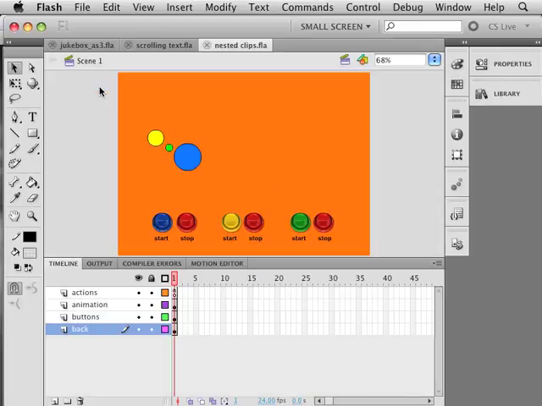Okay, I'm going to close this movie and we'll take a look at how this was built. So my main timeline on my scene 1. Okay, I've got one layer for the background which simply has the text items for each set of buttons. So this set of buttons is designed to start and stop the blue ball, this set for the yellow ball, this set for the green ball.